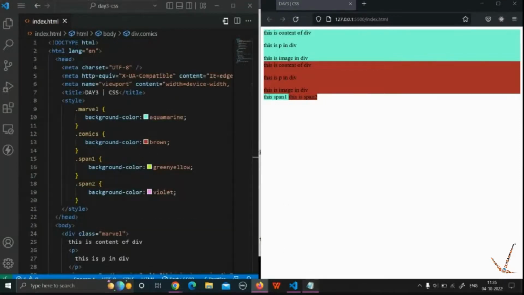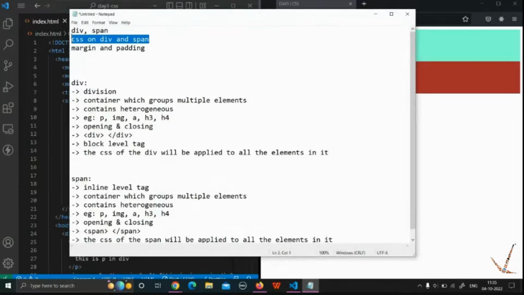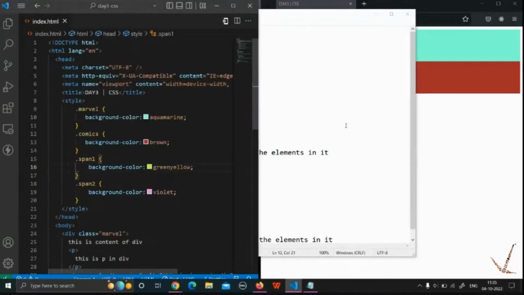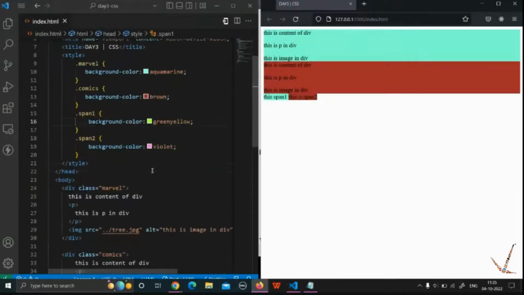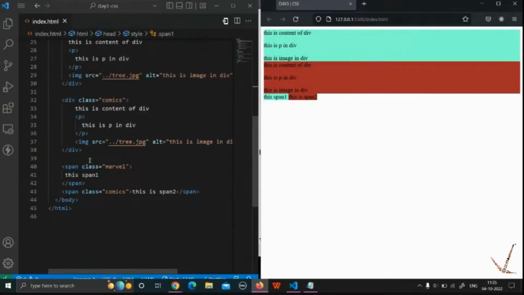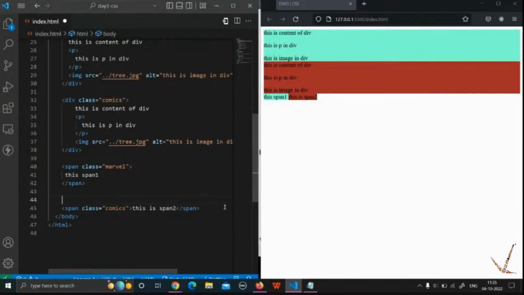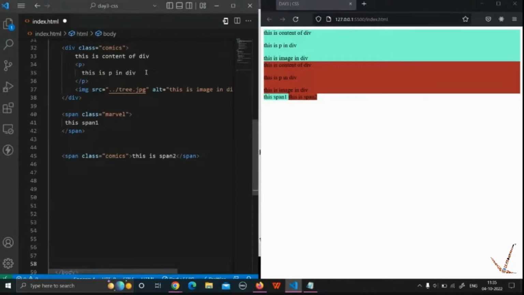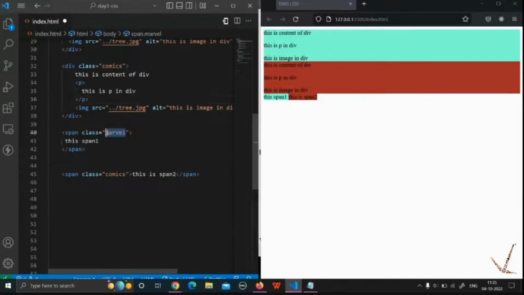So this is all about CSS on div and span. Now let's go into margin and padding. Margin and padding. So let us change the names. Okay, now it's all set.